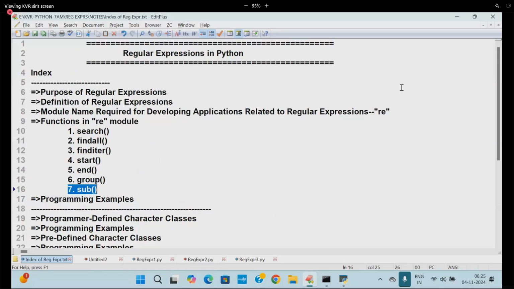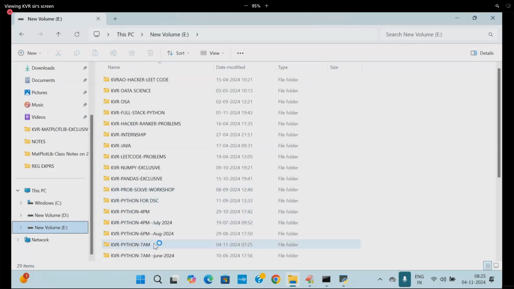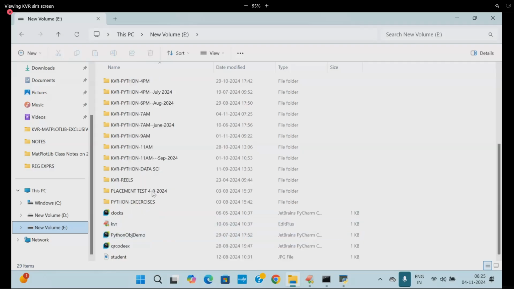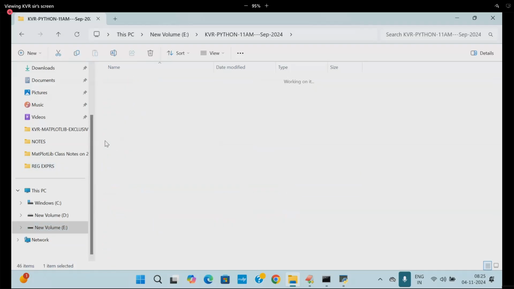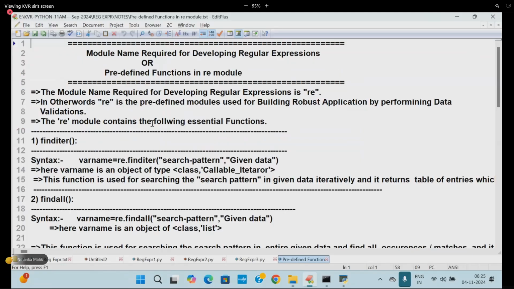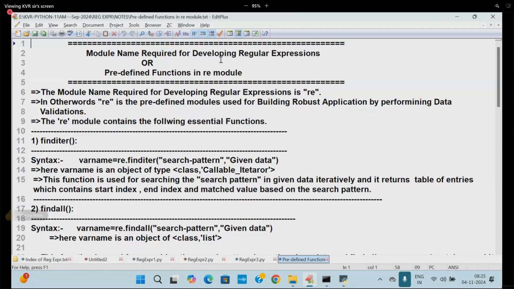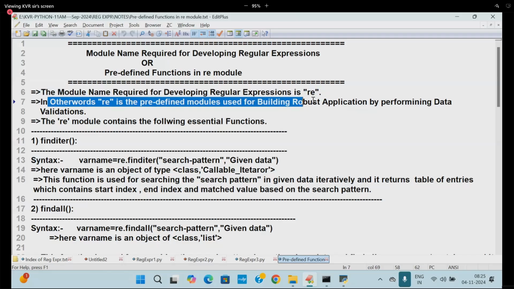Is it clear or not clear? Online students, all of you try to say, is it clear? The functions which I said, I hope it is clear. So go to the predefined functions in the re module. Tell me, what is this re module? The module required for developing regular expressions is re. So re is a predefined module used for building robust applications by performing data validations.